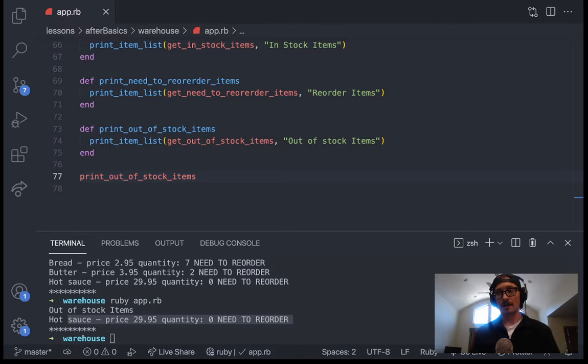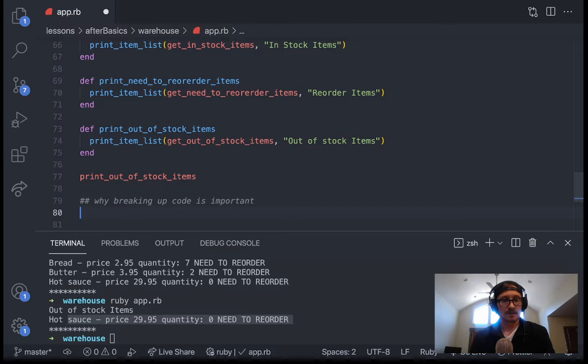So let's start adding, but let's just do a little interlude before we do. Why breaking up code is important. Did I spell that right? So, this is keeping our functions simple.